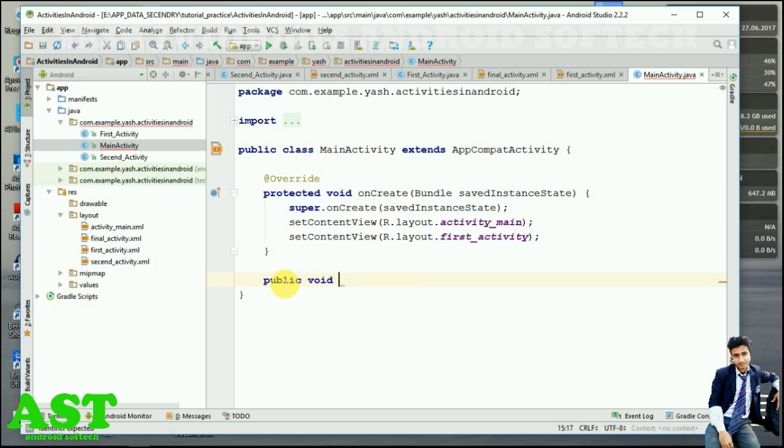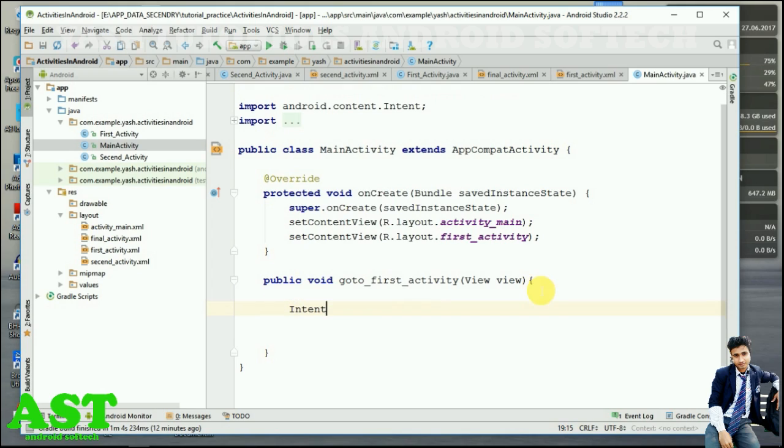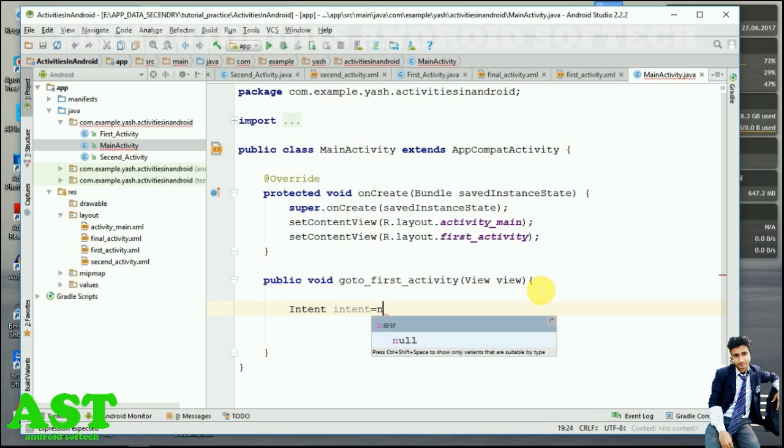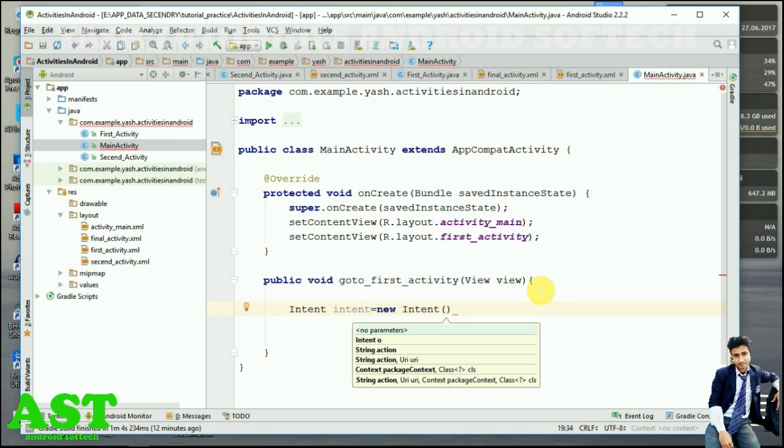Void, and here this is the method name, and here we need to pass a view argument, otherwise your application will crash. Okay, now we will use the intent method for going from the first activity to the second activity. So let's create the intent now. Make this object, Intent intent equals new Intent, and here we need to pass two things. The first one is the application context, and the second one is the class name. So let me do this now.